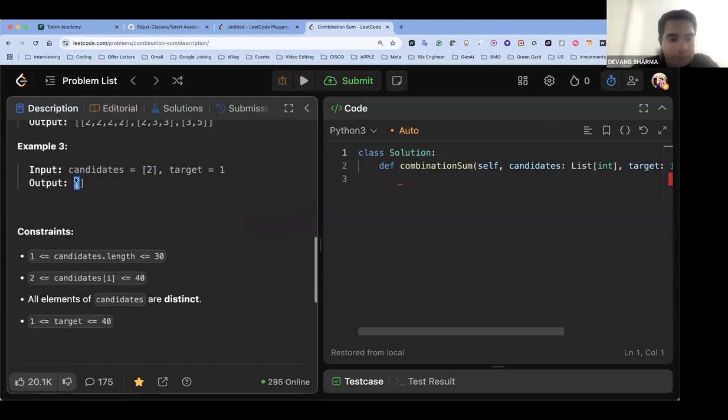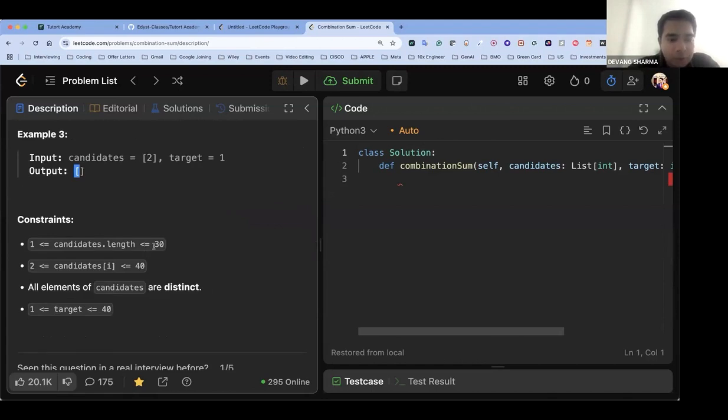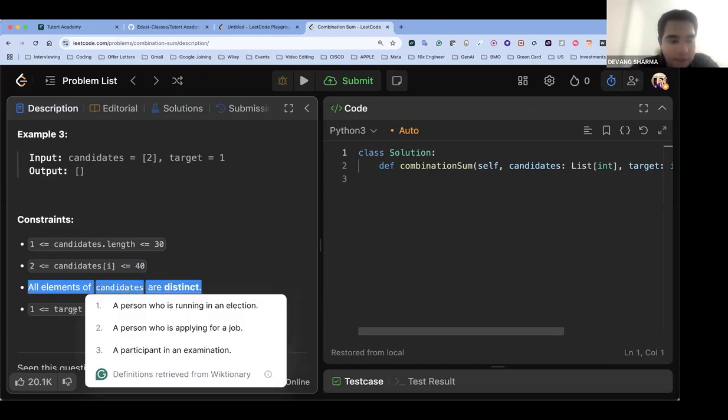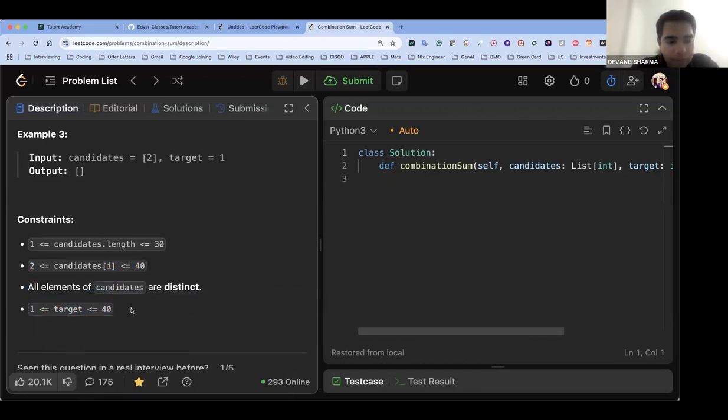Remember, it's a 2D array. Candidates' length is up to 30. Candidates' value is between 2 and 40. I told you, constraints will be very small if you have to apply backtracking. All elements of candidates are already given as distinct and target will be up to 40 only.